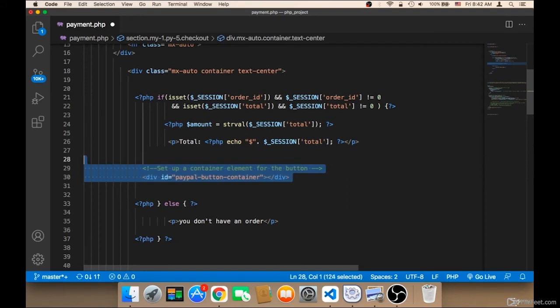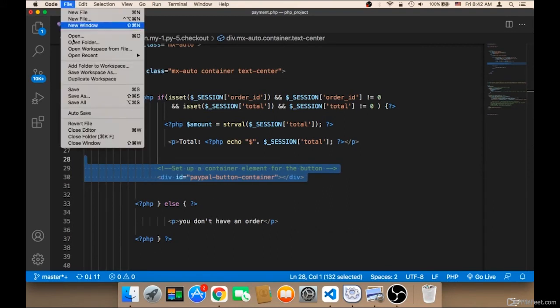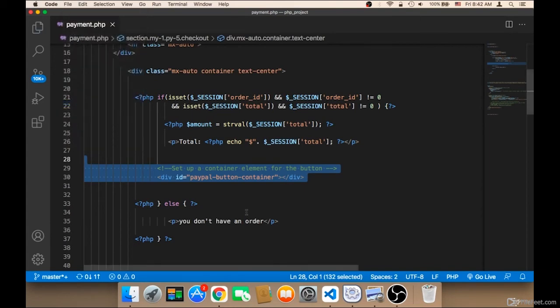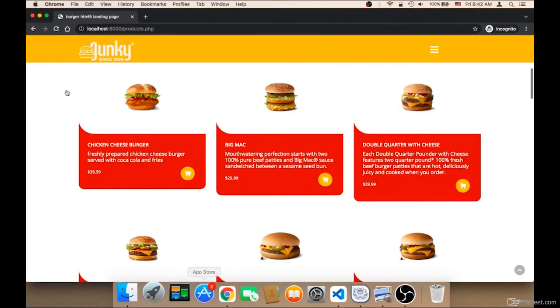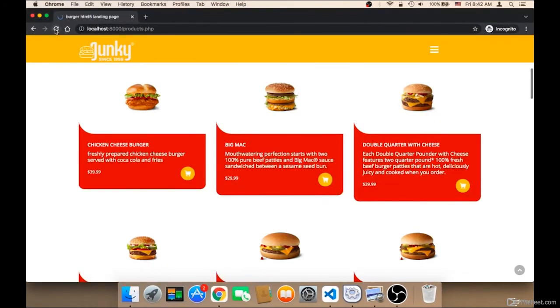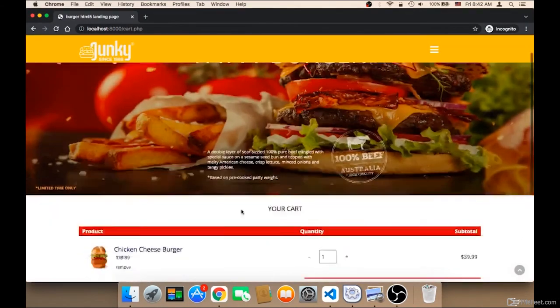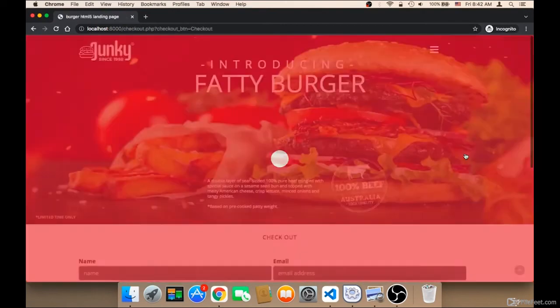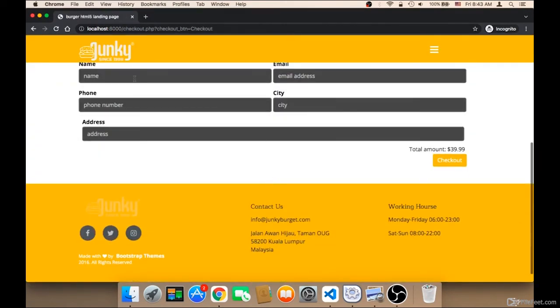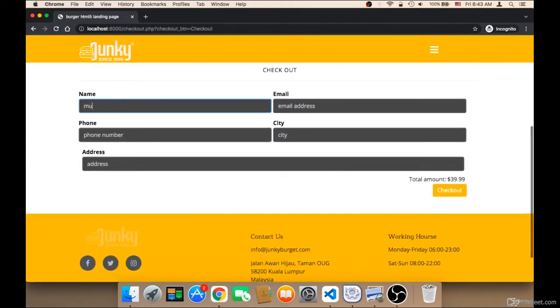Now let's test. I'm gonna save everything now. Save all, and then I'm gonna head on over to the browser and test. First I'm gonna refresh the products, and then I'm gonna add something to cart. I'm gonna add this to cart, and then I'm gonna check out and fill out this form to see whether the button exists or not. So let me fill out this form.